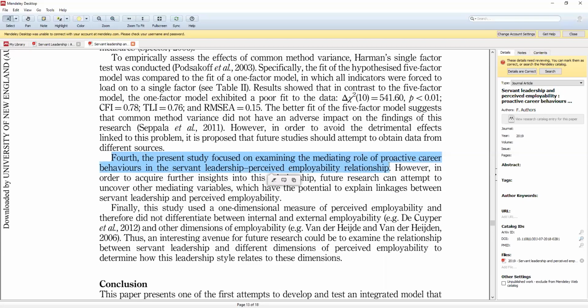Now, they actually assess the mediating role of career behaviors. However, in order to acquire further insights into this relationship, future research can attempt to uncover other mediating variables. Now, it's calling for you to identify other mediating variables between servant leadership and perceived employability. Now, how do you do this?